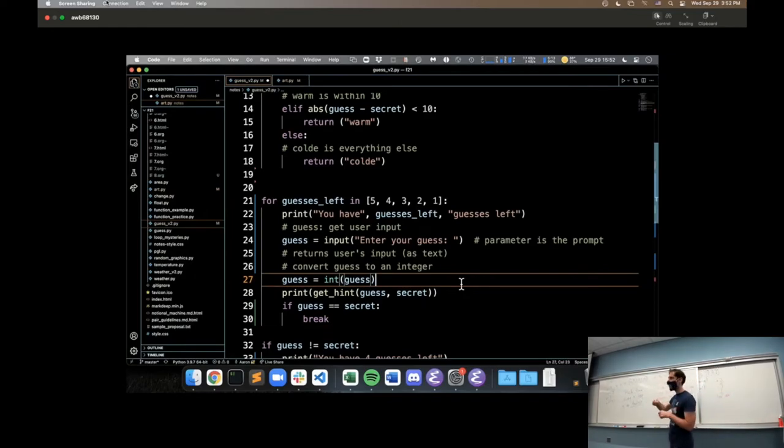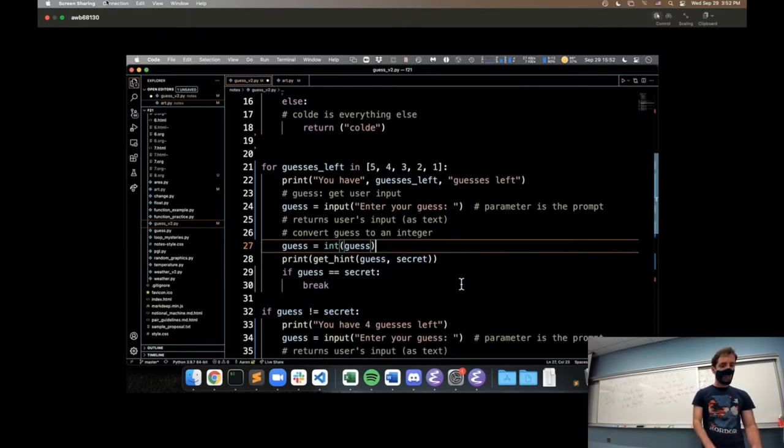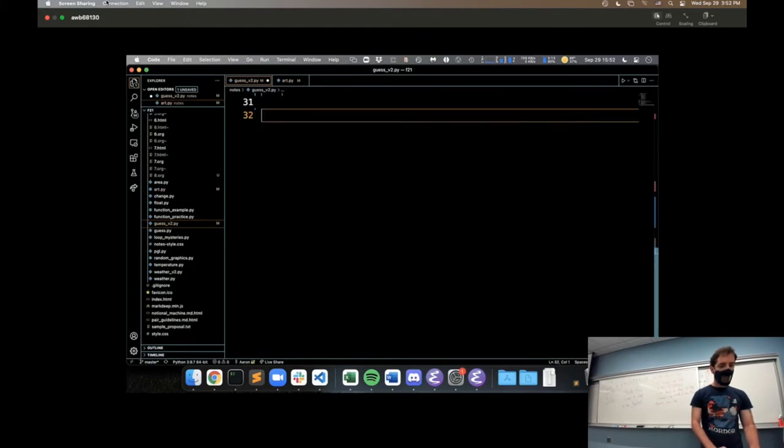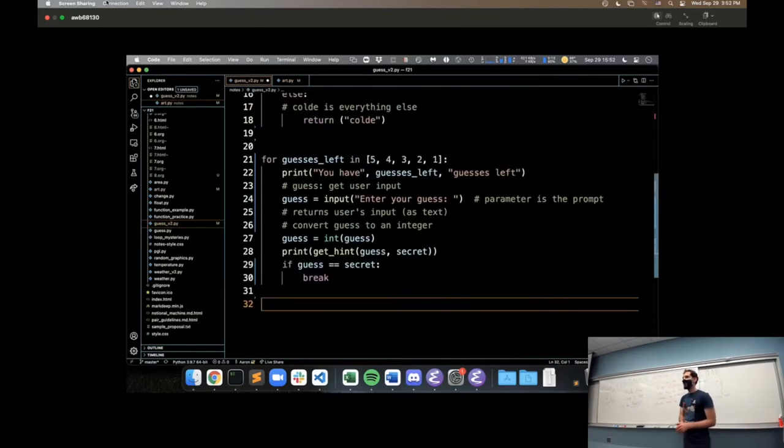Every time we get their guess, print out a hint, and then if they have guessed it right, we'll just leave the loop and not have it keep asking them for guesses. And then I can get rid of all my copy-pasted code. Questions on using our loop in this guessing game?